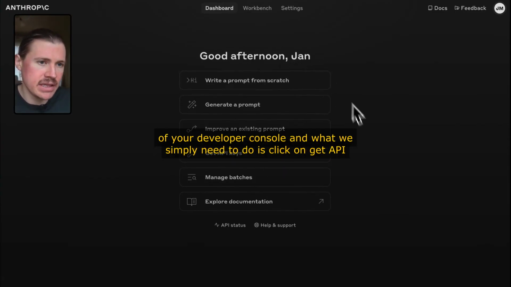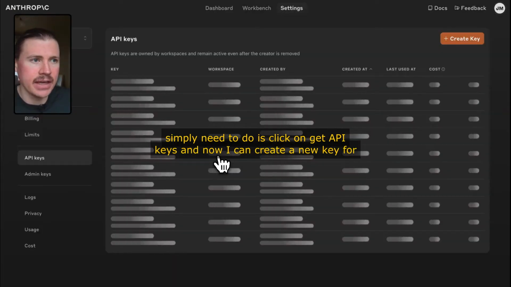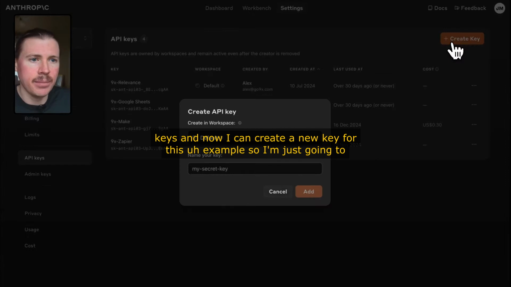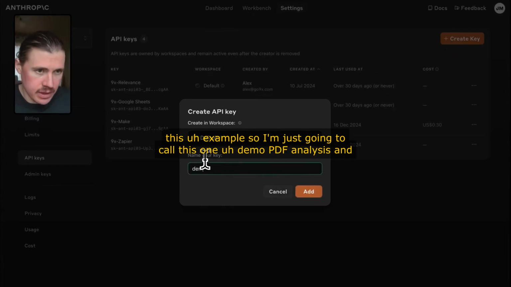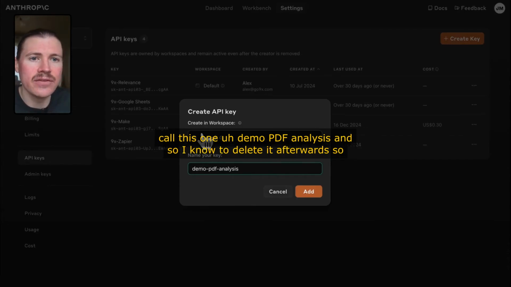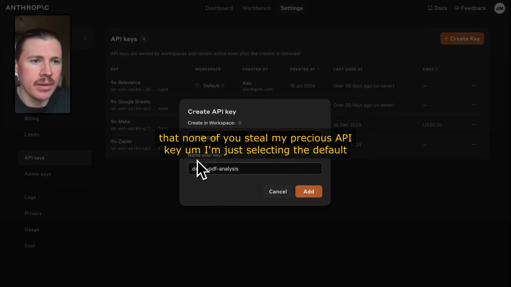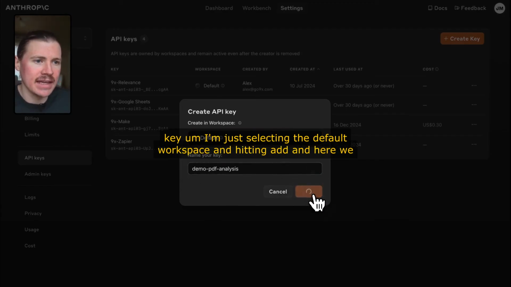And what we simply need to do is click on Get API Keys. And now I can create a new key for this example. So I'm just going to call this one Demo PDF Analysis, so I know to delete it afterwards so that none of you steal my precious API key. I'm just selecting the default workspace and hitting add.